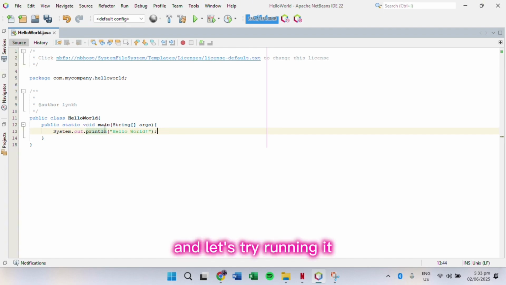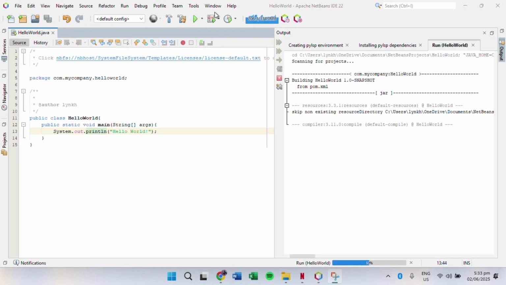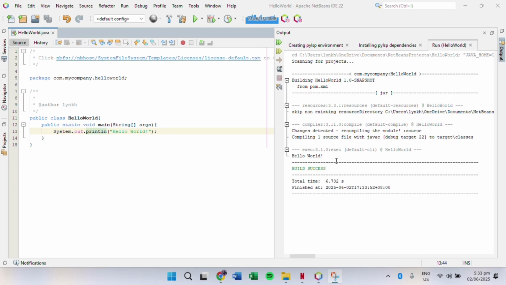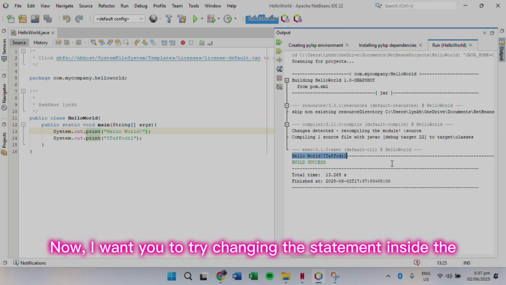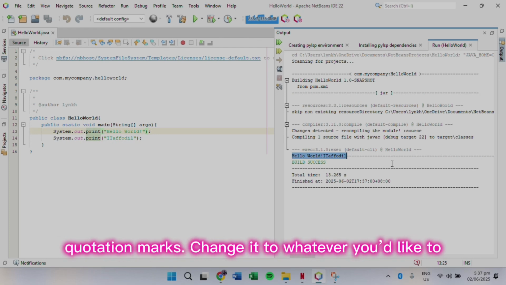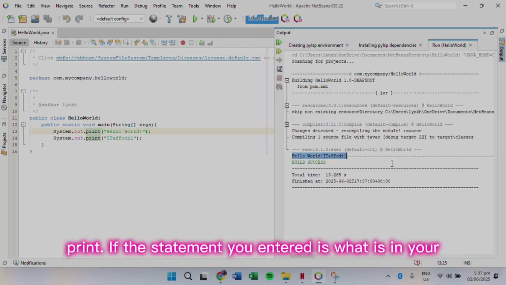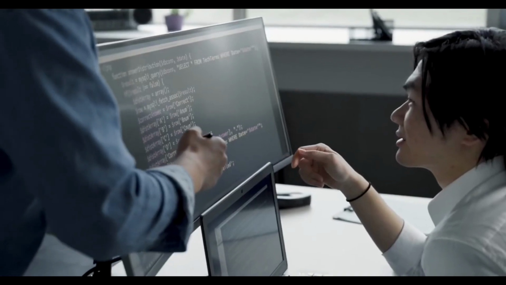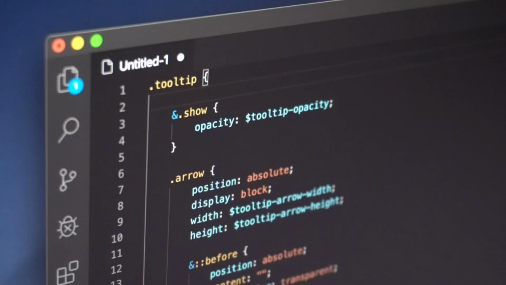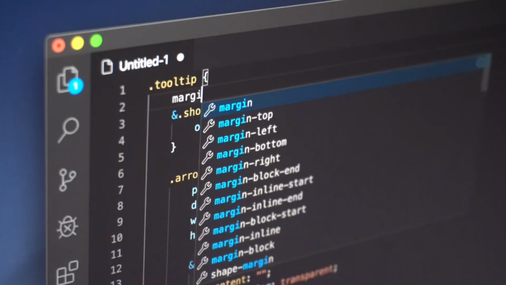And let's try running it. Every Java program follows this kind of structure. Don't worry if it looks a bit scary, the more you practice, the more natural it becomes.